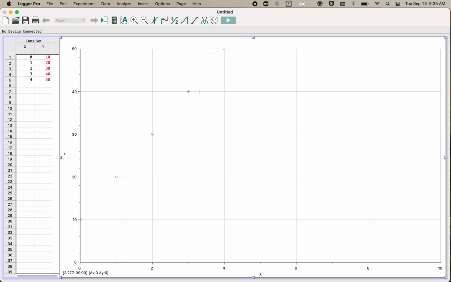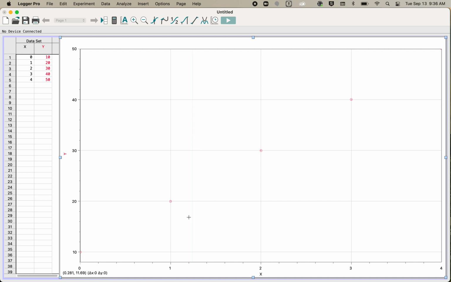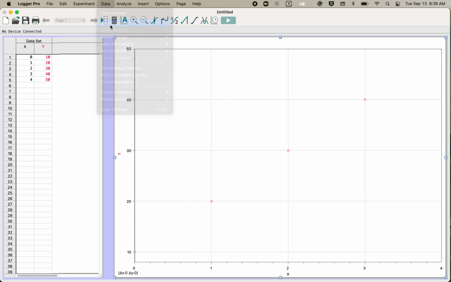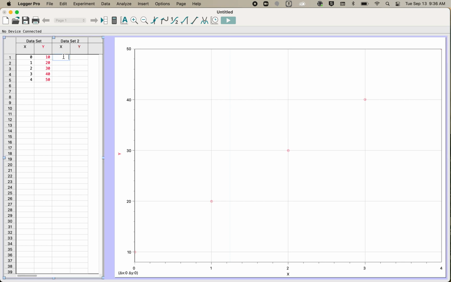If you want to get it to squeeze all in nicely, you can actually use this A button, which is auto scale, and it'll just fit everything in nice and evenly. So the problem here is I want to add a second set of data, but there's nothing here. So you simply go up to Data, New Data Set, and that's going to give you your second data set. You can do it again and again and again.